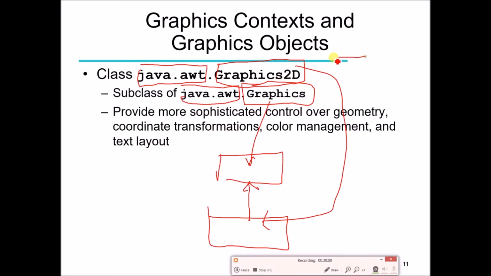So this class is going to be used quite frequently, because it provides some built-in functionality which we are going to use to draw the different colors, to draw the different objects, and control the color and the coordinate transformations. The class is Graphics2D, which is inside the package java.awt.